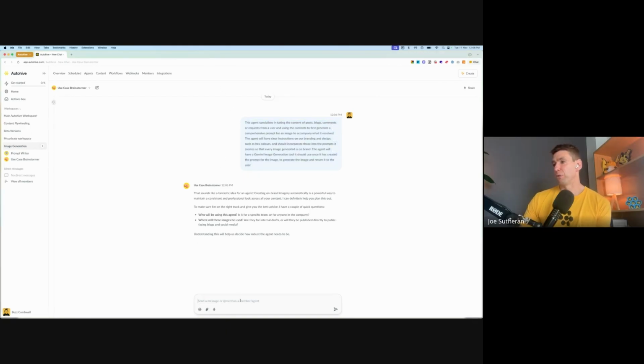Cool. So use case brainstormer is designed to get us to the point where we've got a brief for the agent that we're going to build, and then it can hand off that brief to an agent that will write the instructions for us. So it's saying, to make sure I'm on the right track, I have a couple of questions. Who will be using the agent? Is this for a specific team? Let's say question 1, anyone in the company. Question 2, where will the images be used?